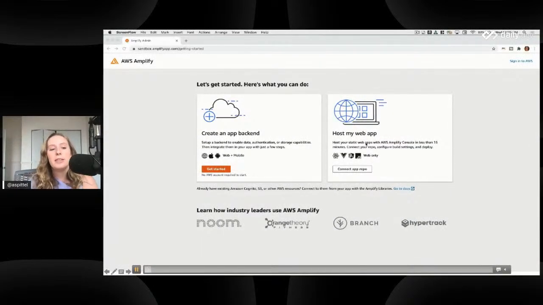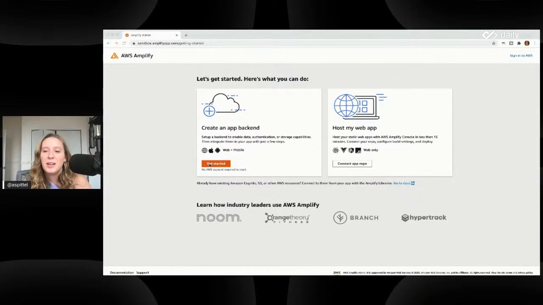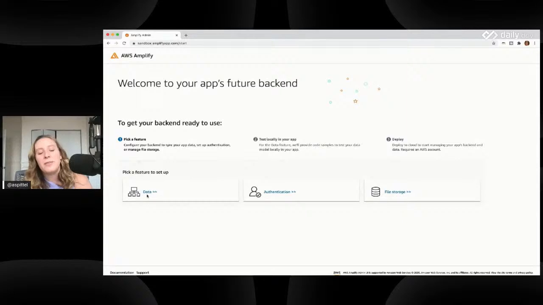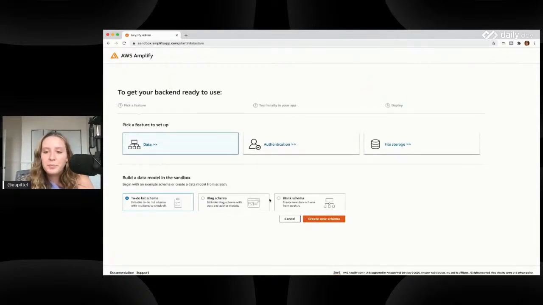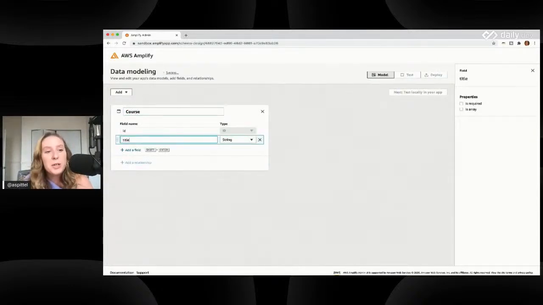So here you are at that sandbox.amplifyapp.com, and then you can click Get Started to create an app backend. From there, you can pick a feature to set up. So I'll go with data. And then you can add your model. So for this example, we'll do a blank schema, but you could start with a blog instead. So we'll create a video course platform.